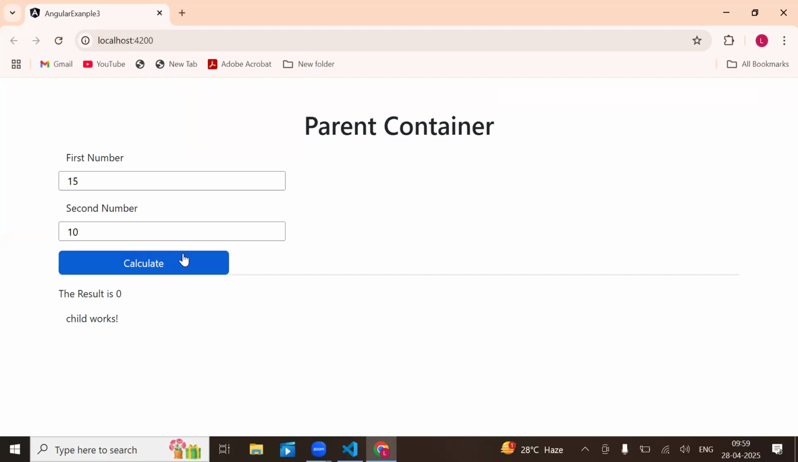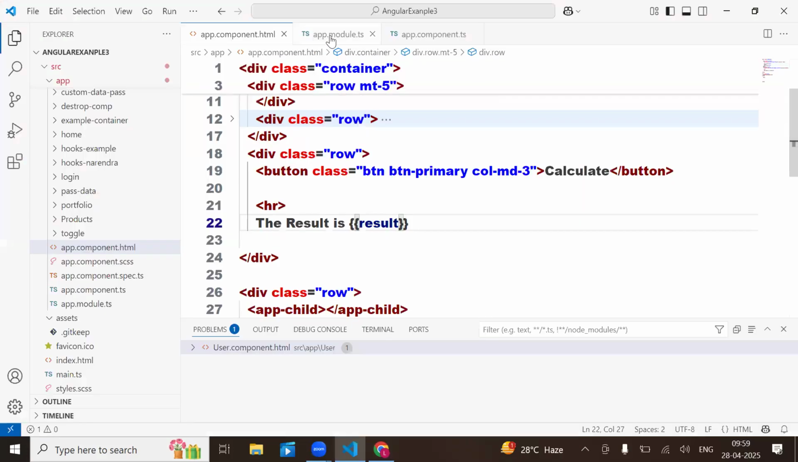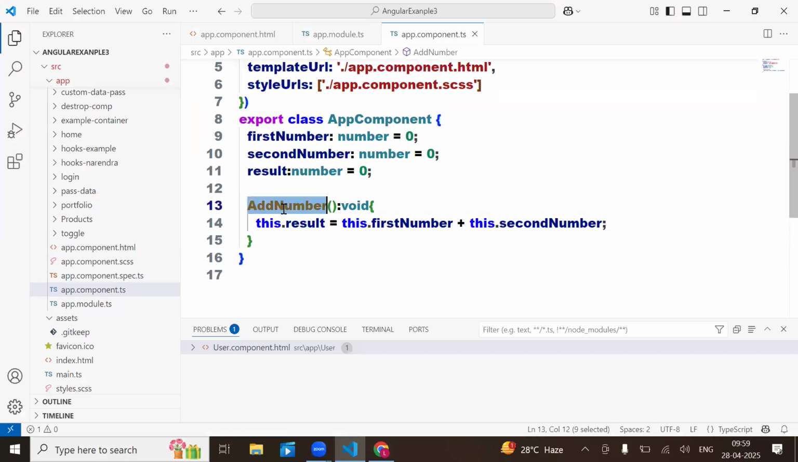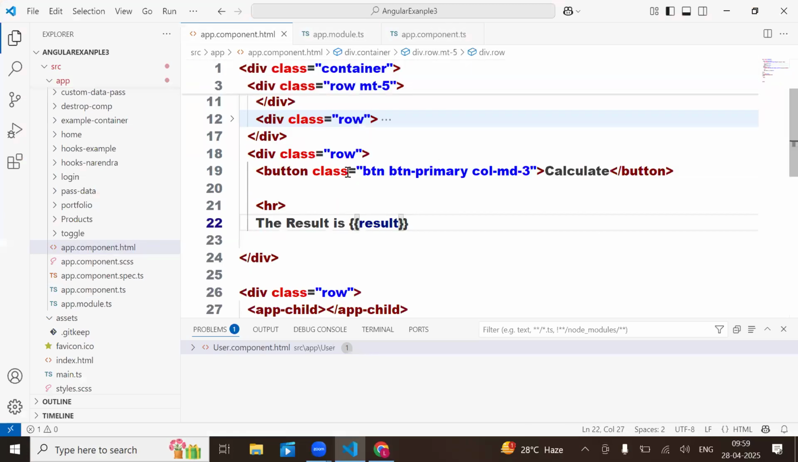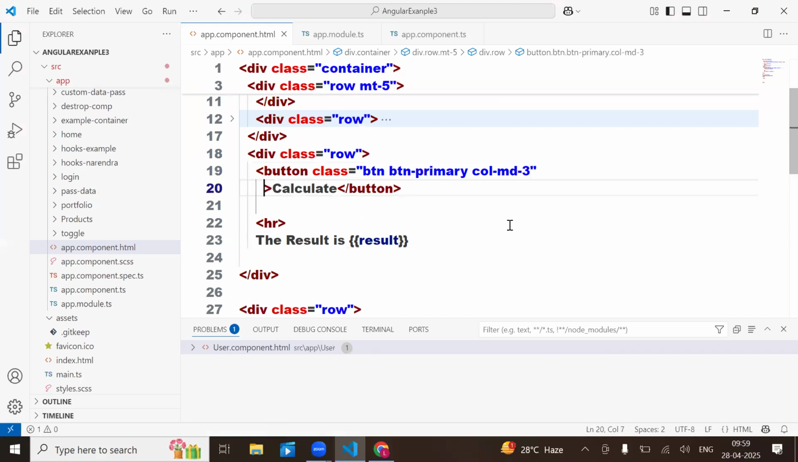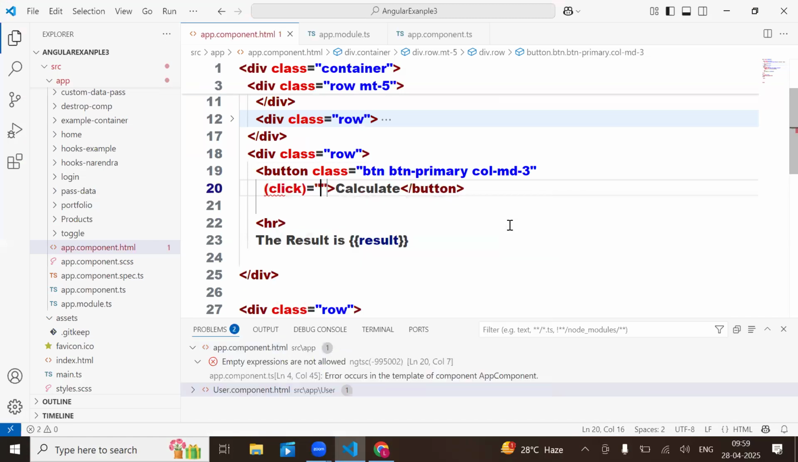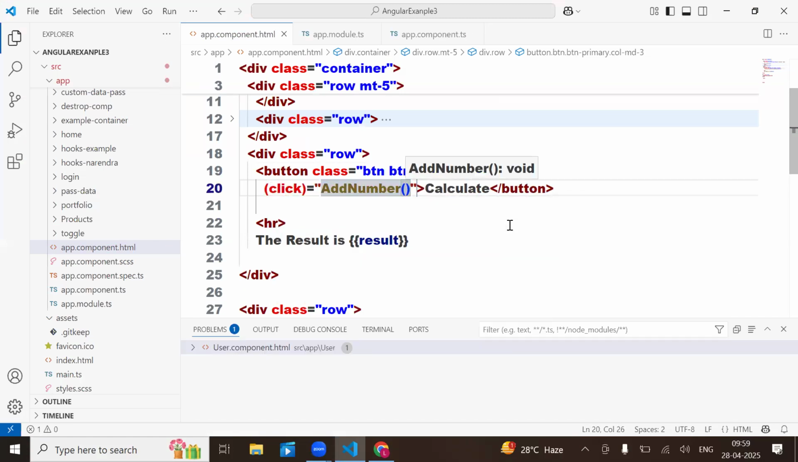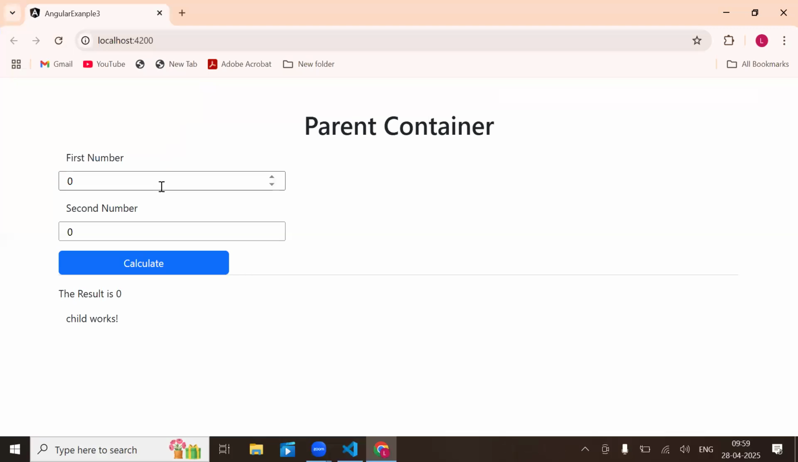Can anyone tell me? Click function we didn't write. We built the logic, but we have not associated that logic with the button click event. On click function, right? So how to associate a click? Click binding. addNumber. Yeah, 25. But sir, I don't want to display this result here.